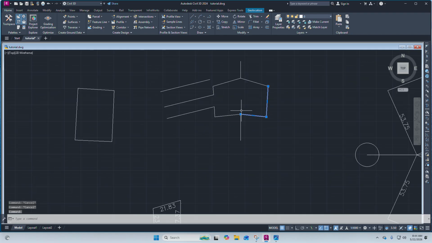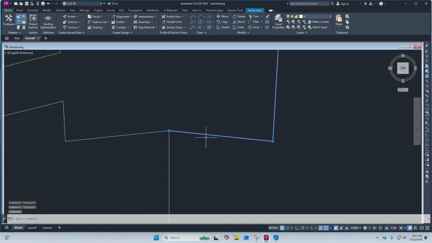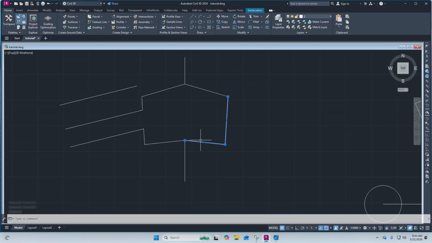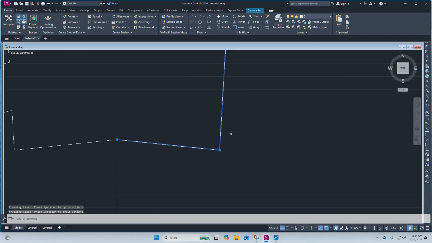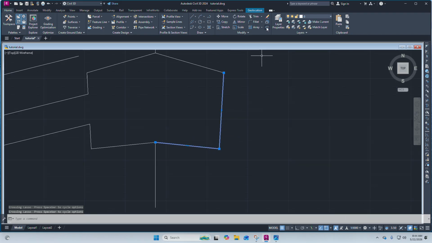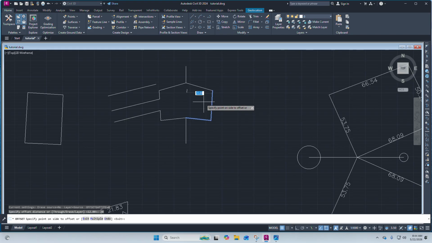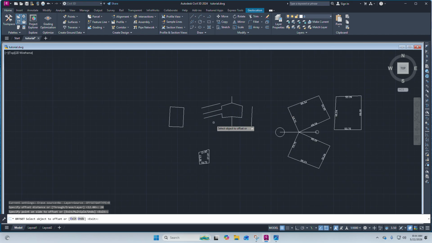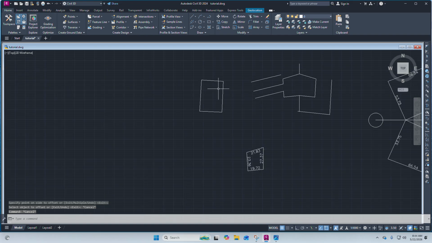You can also offset a shape like this one. So let us offset this line by 20 meters. Select the line. It is selected. So offset tool, then 20, then hit enter. Then the direction, maybe this side or wherever side you want. So that's how you do the offset.